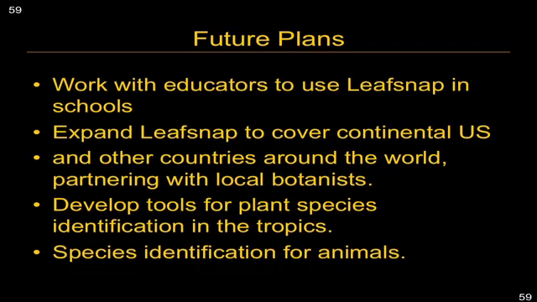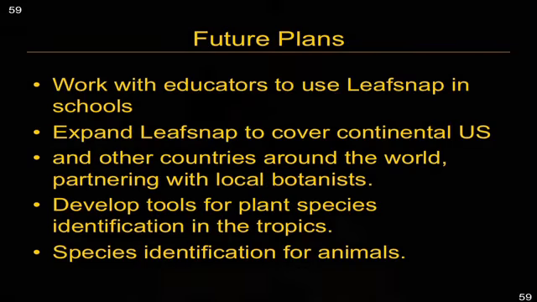We'd also love to develop tools for plant species identification in other regions like the tropics, where research botanists are really interested in identifying new species. So in the United States, you're probably not going to identify a new species of tree, but in places like the tropics, there's still a large number of plants that have yet to be identified, and tools for species identification might be able to assist in that.